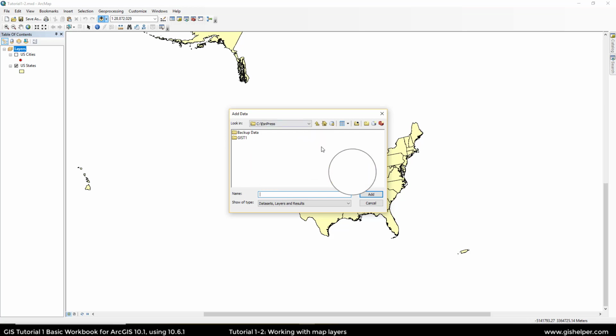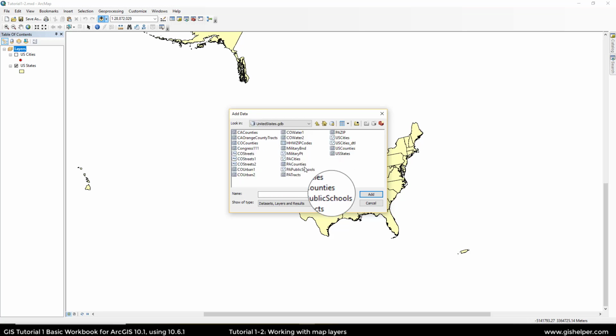So now I'm connected to it, so I can go into GIS T1, go into data, and then it wants me to go to the United States GeoDatabase. And that's this right here, that the GDB stands for GeoDatabase. And once we're in here, we're going to click on the CO counties, which is the Colorado counties. And it's this one right here. And then you can click Add.